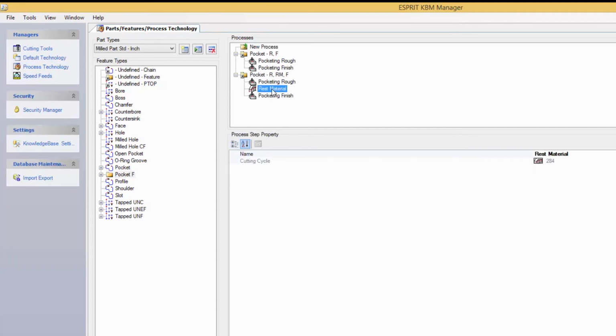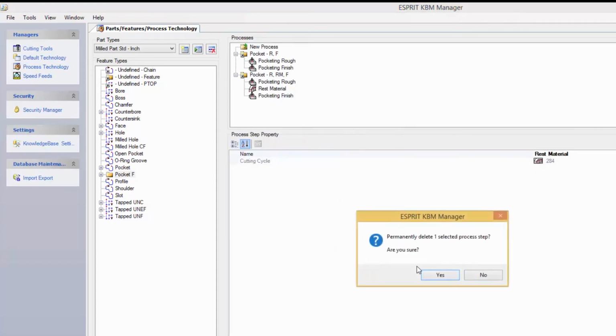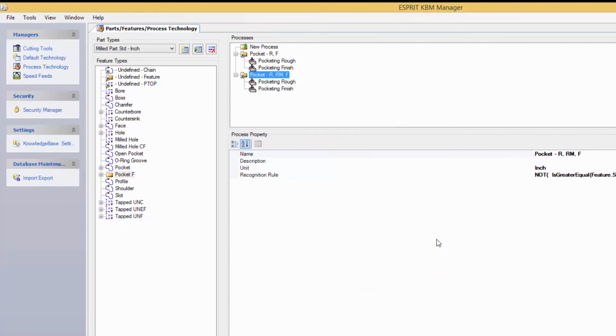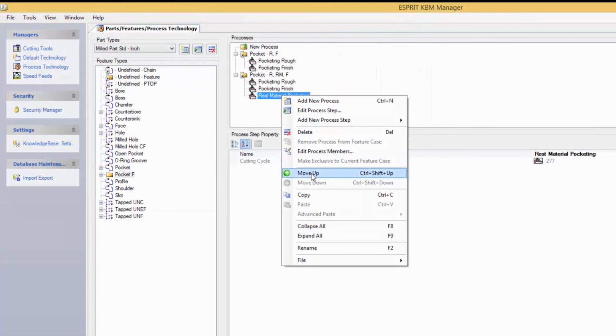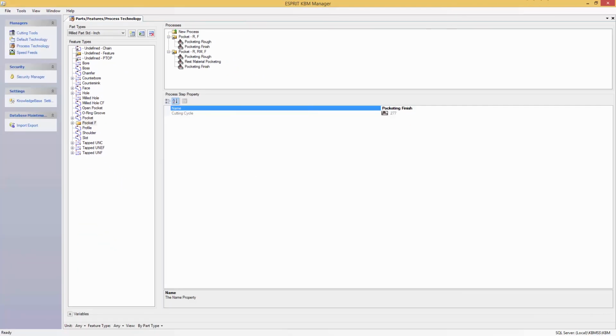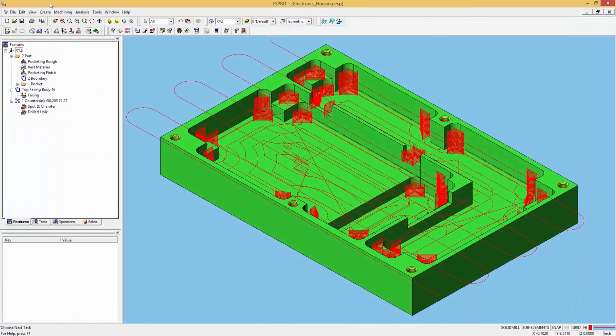So let's say that we're going to remove this rest machining operation and replace it with a new pocketing operation that's stock aware. This needs to be reordered so that it will rough, and then rest pocket, and then finish pocket. Let's see if these changes have taken effect inside of ESPRIT.